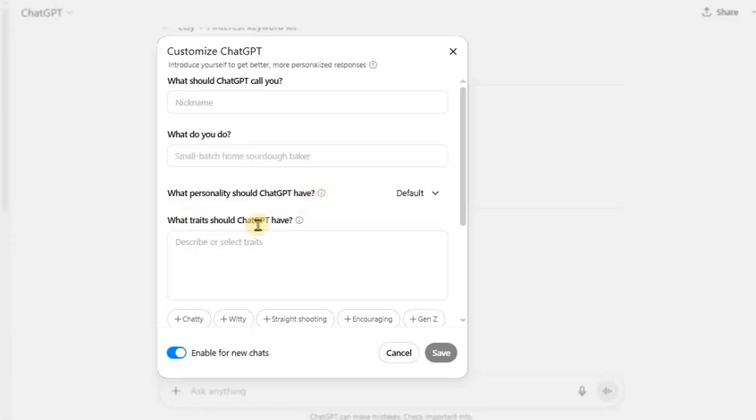Hi, so here are the exact steps how you can customize ChatGPT so that you will have a very personalized experience while using ChatGPT for free of cost. So first you come to your profile section down over here and then click customize.